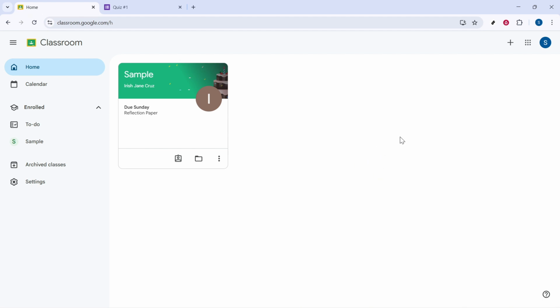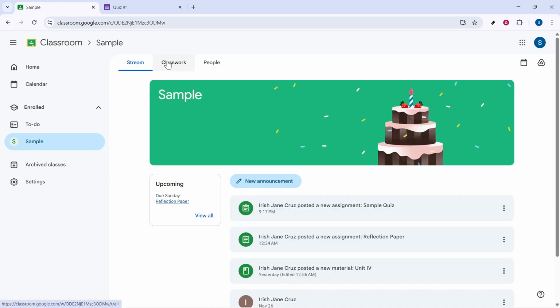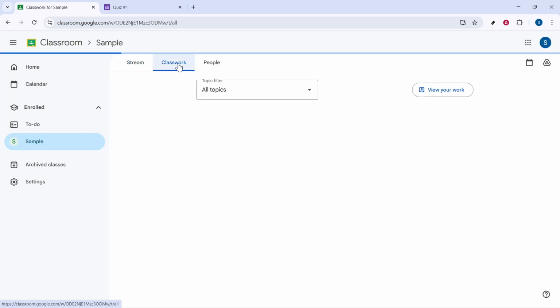Make sure you're signed in with the correct account your school or organization uses. If you're in the wrong account, you might not see your classes or the assignment. On the home page, you'll see your class cards. Select your class. In this example, the class is labeled Sample, but yours will show your actual class name. Clicking the class card takes you inside the class where you'll see the main stream by default.